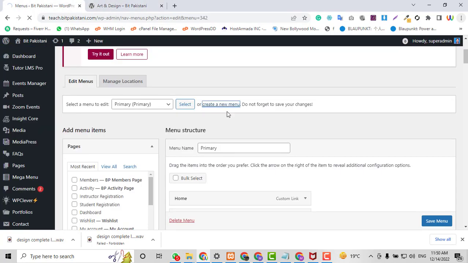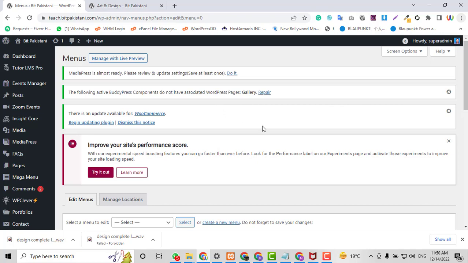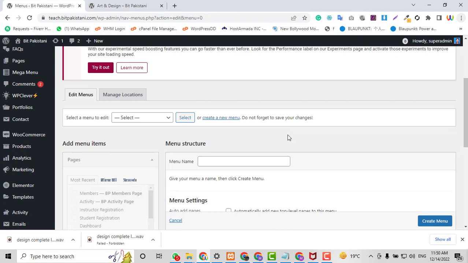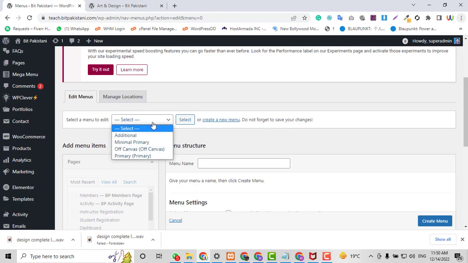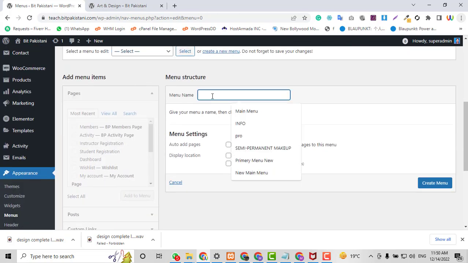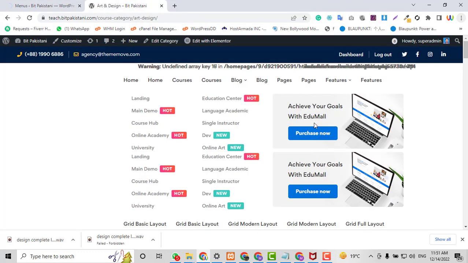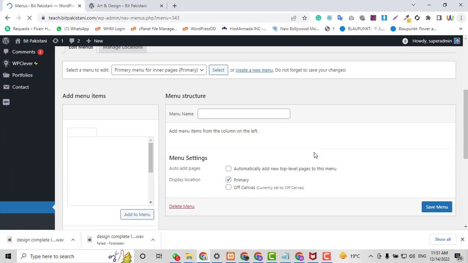So here just click on create menu, and here you can see there are some customizations that you can do. I will not select anything, I just write here primary menu for inner pages. Then I will click here on primary menu and click on create menu. So this will be the inner pages menu. The menu has been created.